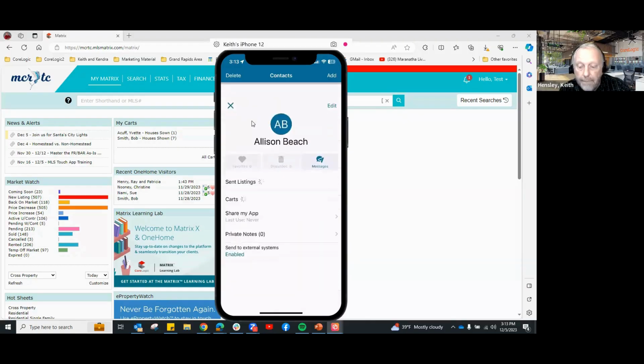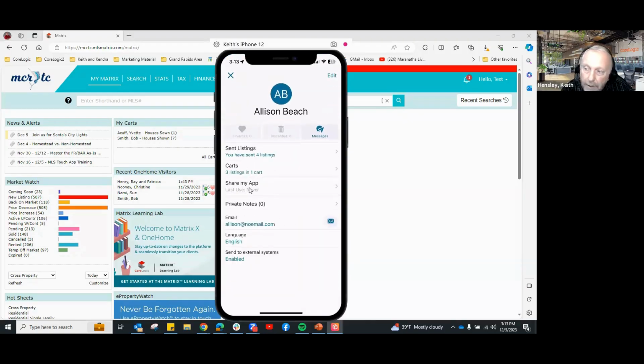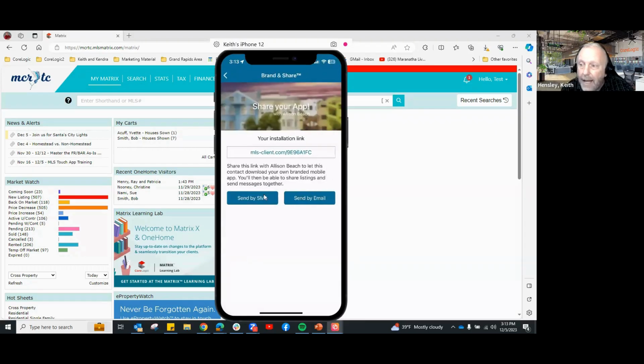I click on her name, and right here, first, it'll tell me if I already have, and no, I've never shared it with her. If I want to share it with Allison, I tap on that right there, and I text it to her or I email it to Allison. And that is Allison's code. So remember, Larry, when you logged in, it was asking for a code. That's what it was asking for right there.